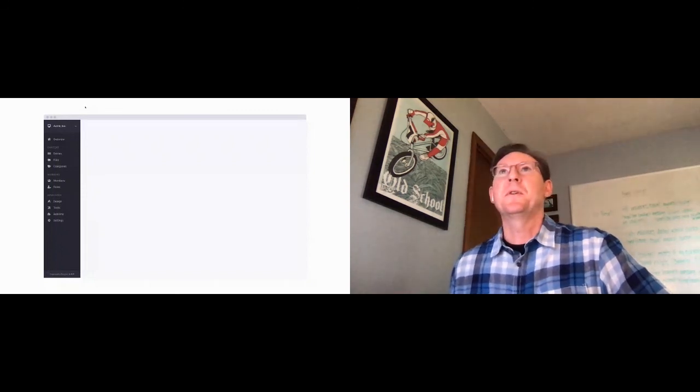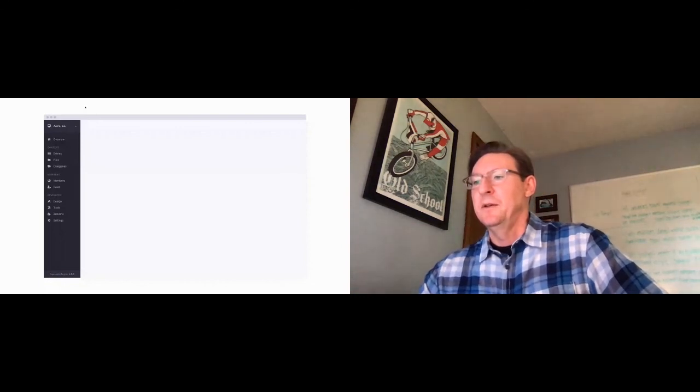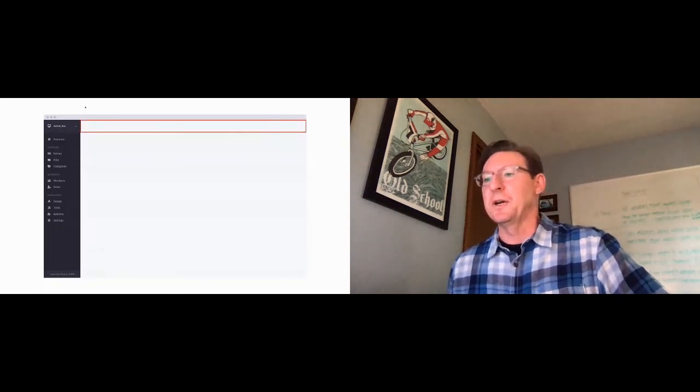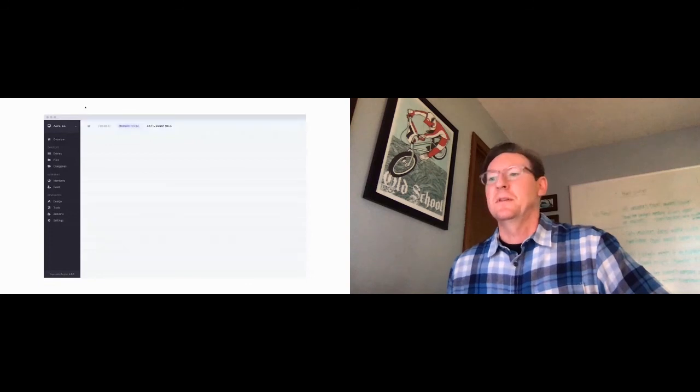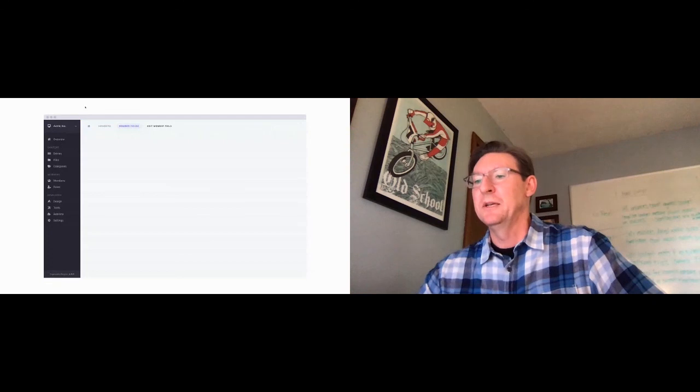Now let's focus on the top of the screen, on the main header, because the main header serves a few functions for us. First, this is where you'll find the breadcrumbs for the control panel.